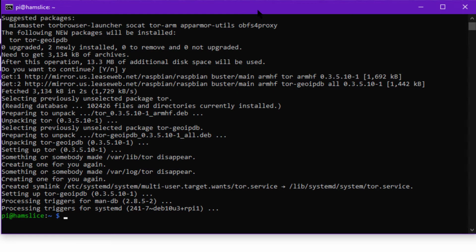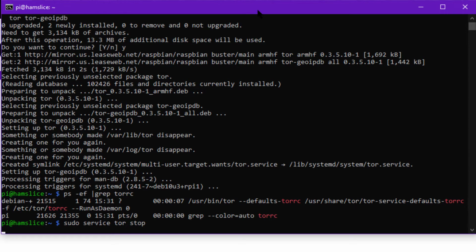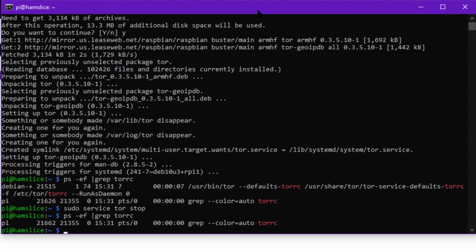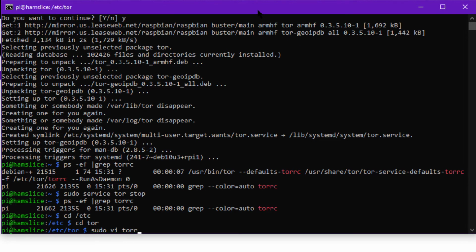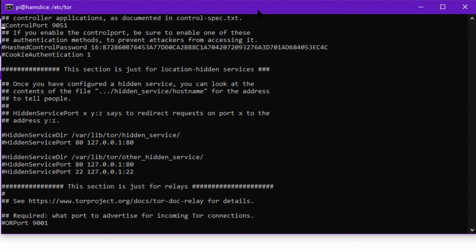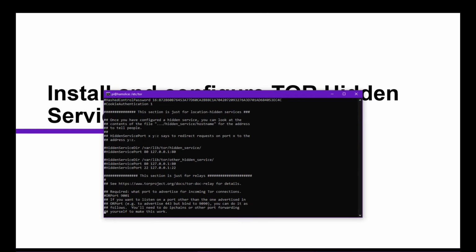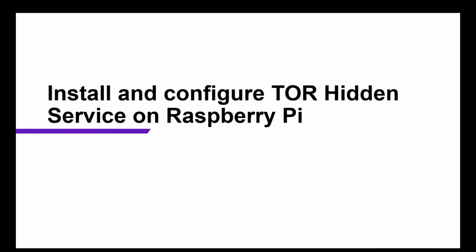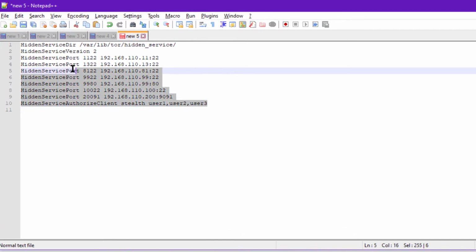Okay, so now that TOR is installed, it should be running already. There it is, so we're going to stop it. Cool, so it stopped. So now we're going to change the torrc file, so we can add the hidden service ports that we want, which is right there. And what we're going to do is copy paste on this one. I copied the contents from the first presentation for the torrc file. That's what it looks like.